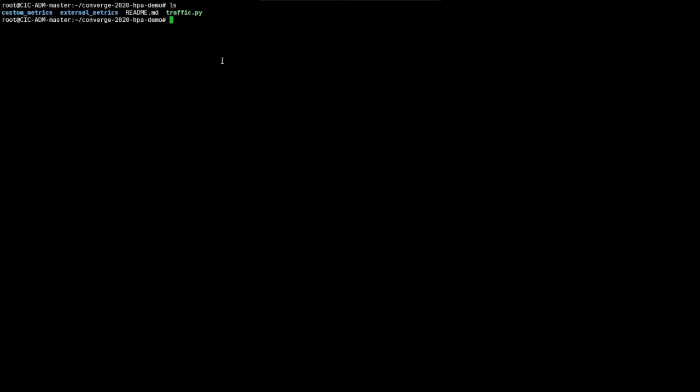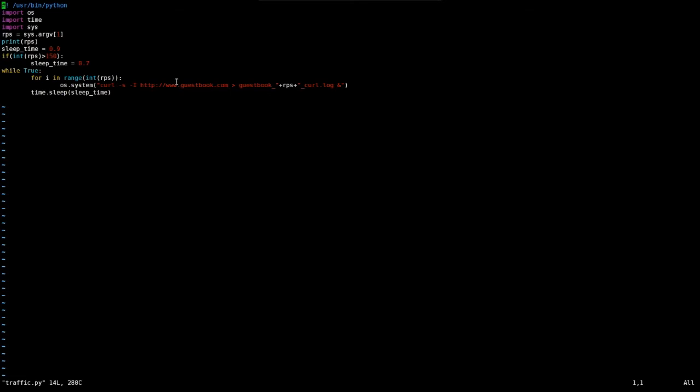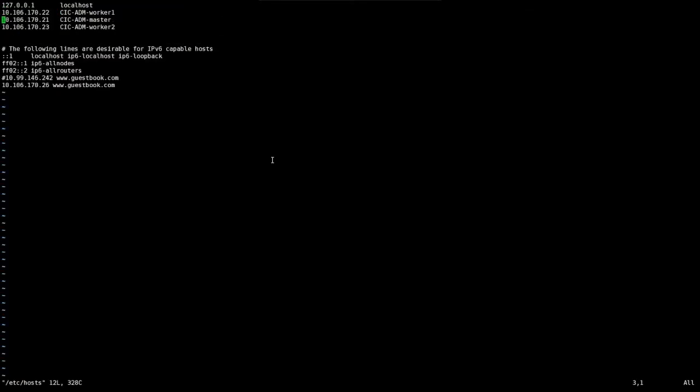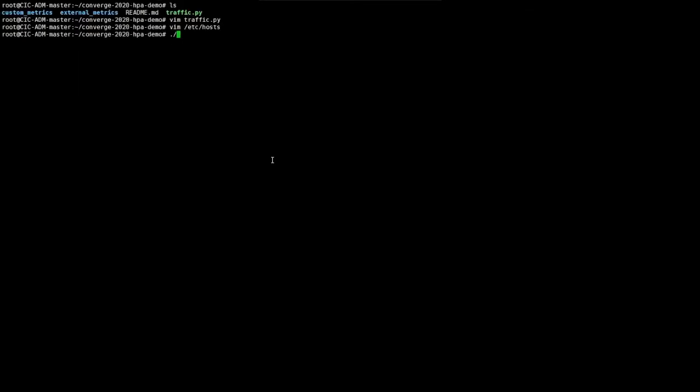To send the traffic, we have this traffic.py file where we are sending the traffic to guestbook.com, and we can give any number of requests per second. But for that, we'll have to set our etc hosts file. So let's just go and set that. It's already set to the value that we need.